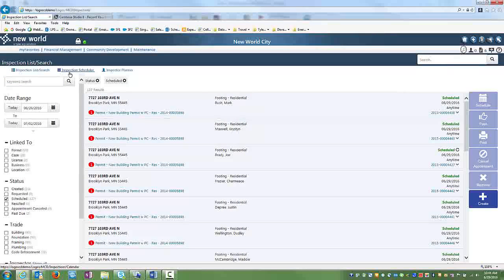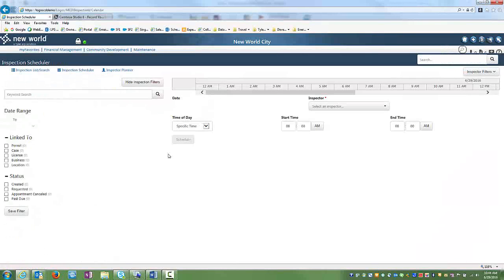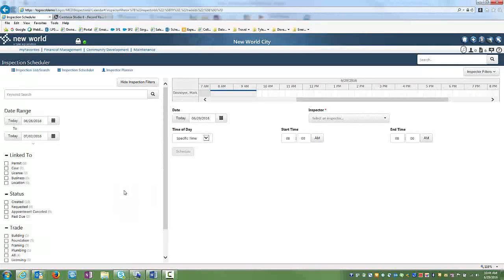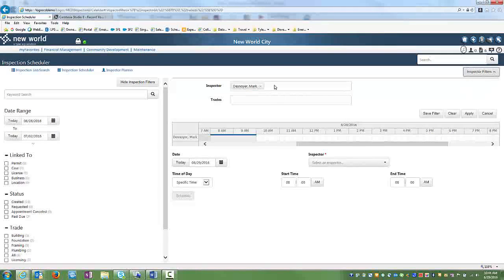Next, I'd like to use my shortcut link here to navigate over to the inspection scheduler. Now, it's important to understand the inspection scheduler works a little bit differently than the list search in that it allows a centralized scheduler to schedule for a number of different inspectors. Let me demonstrate the inspector filters here.